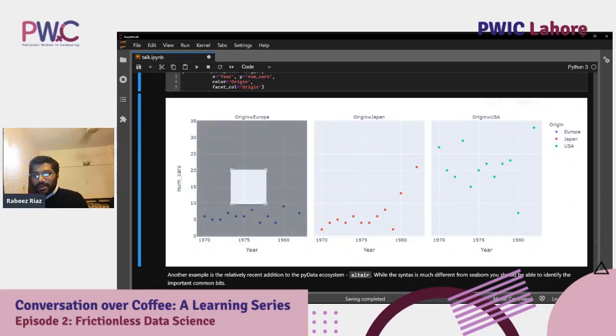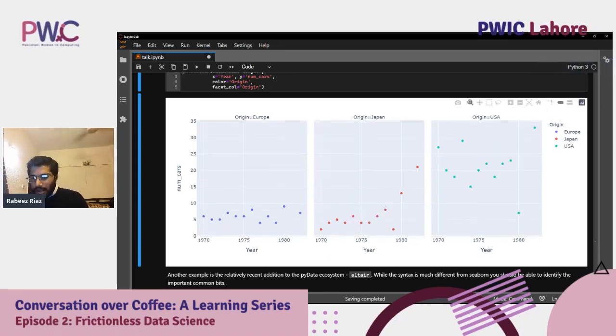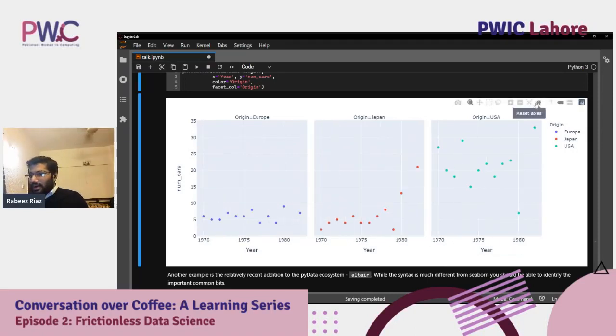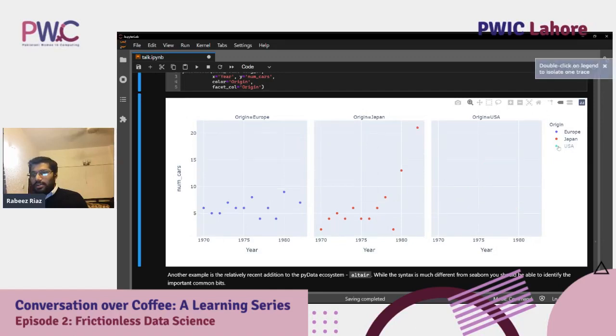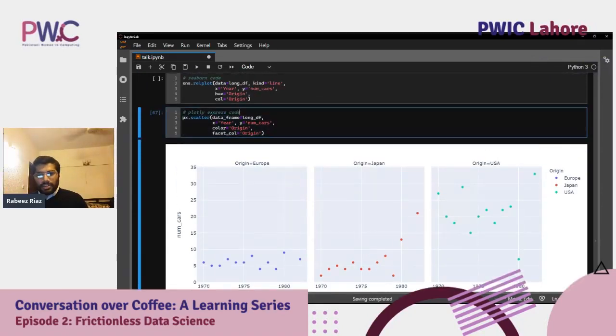So this chart is completely interactive. I can zoom in, double click to reset. Double click to reset isn't working. Click on this button to reset. I can zoom into the region between 1975 and 1980 only. All right. I can remove USA from the plot. This is just a full-fledged Plotly plot, but it's made using an interface similar to Seaborn, inspired by grammar of graphics.